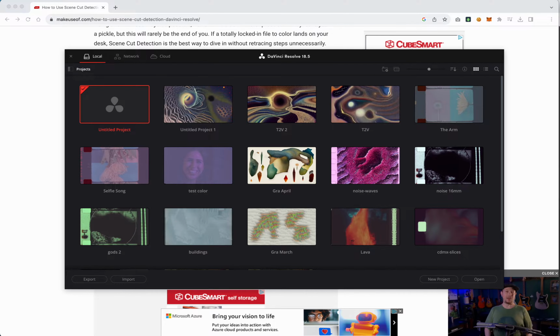So now that we've looked at shot detection in PySceneDetect, let's look at a GUI version of this, because I know some of you may be more comfortable using GUIs. For this example, I'm going to use the latest version of DaVinci Resolve, the free version.